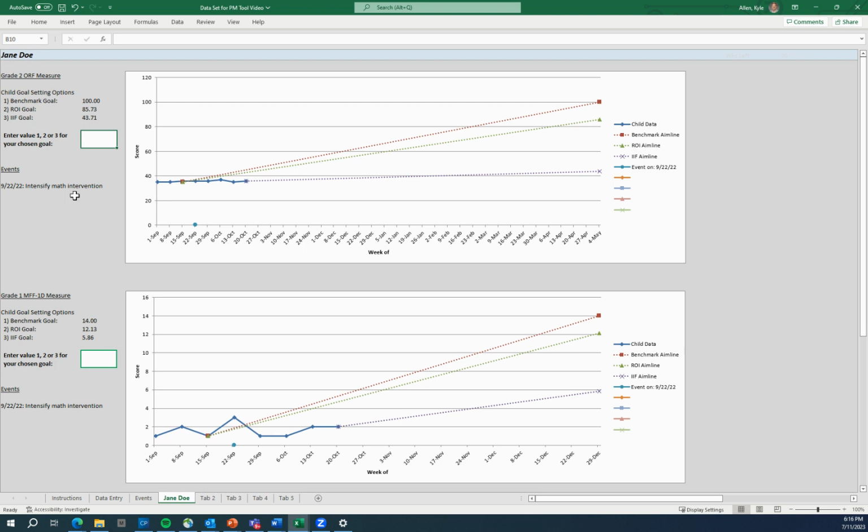The first option for goal setting is using the benchmark goal. This option uses the benchmark score that you added under the tested benchmark on the Data Entry tab. The benchmark score is based on the typical performance of large numbers of students and may be most appropriate for students performing at or close to grade level. Most published progress monitoring tools provide benchmarks. To show the benchmark goal on the graph, type 1 in the box.